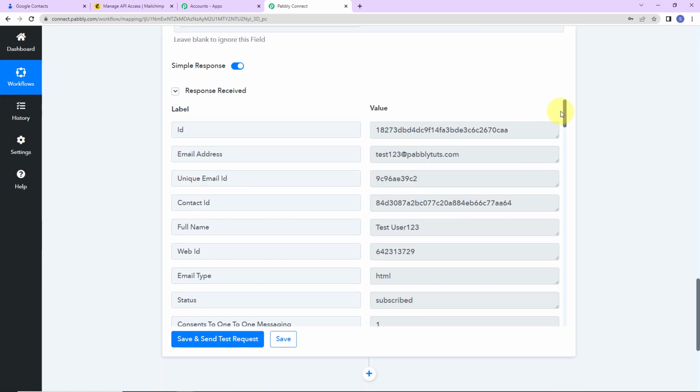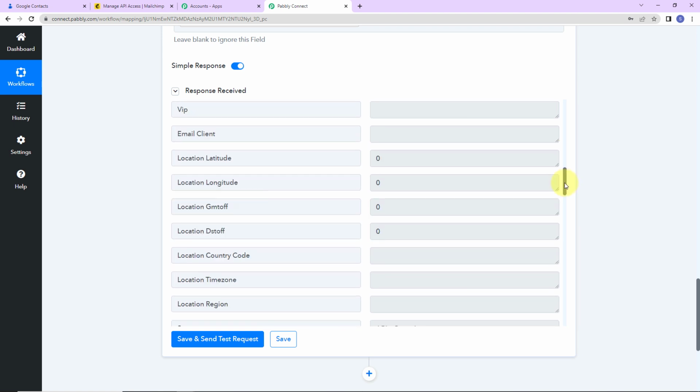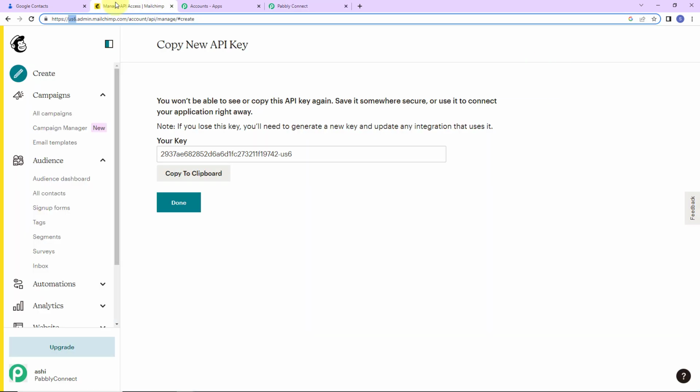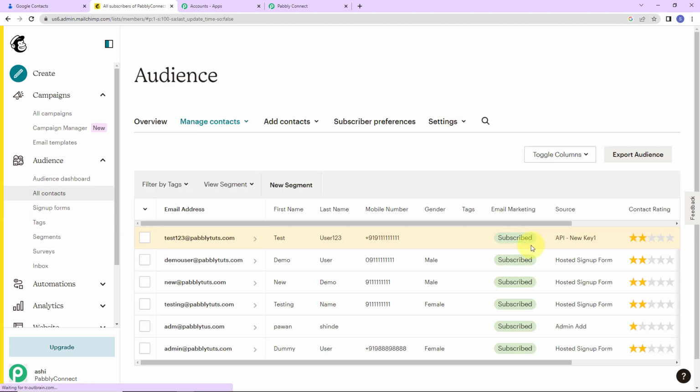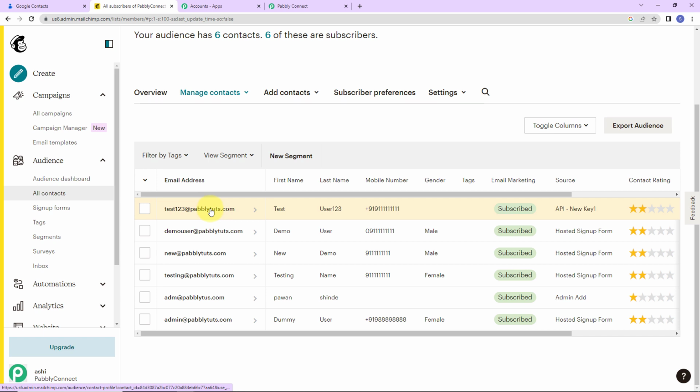and here we can see we have received the API response, which says that now a subscriber must be created in Mailchimp. Let's go to Mailchimp, and here we are going to go to all contacts. And let's check. So yes, you can see test123@pabblytudes.com. This particular email address has been created as a new subscriber. So we have the first name, last name, this is the mobile number. Here we have the person as subscribed, and then what is the source? API new key 1. So new key 1 is the webhook.